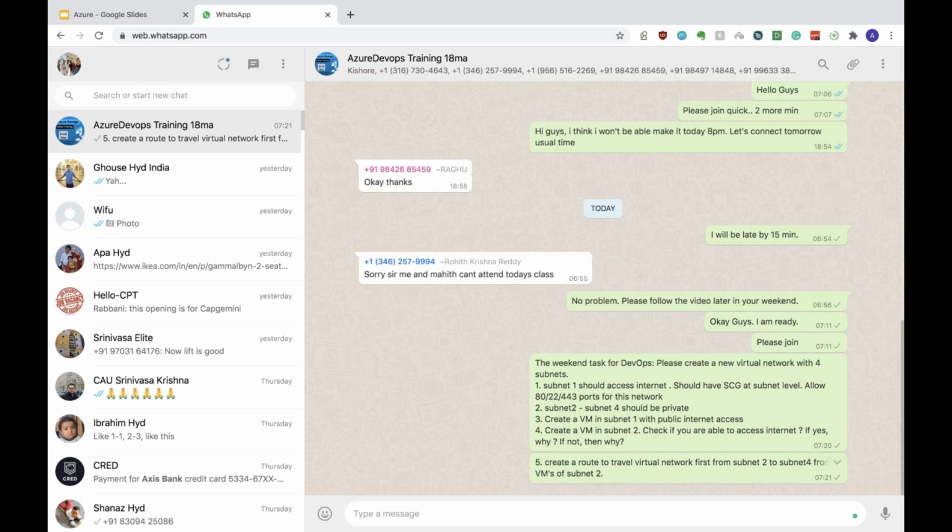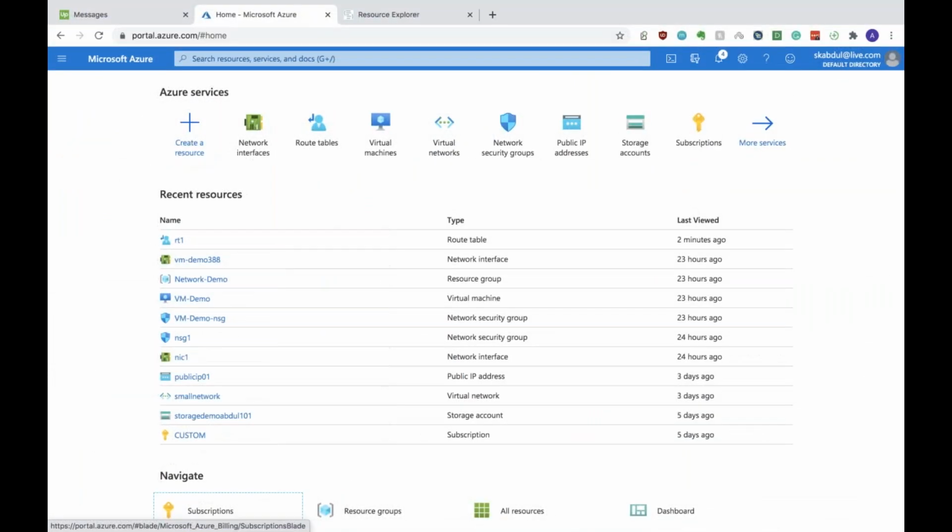Simple: create a virtual network, create five subnets, attach a security group, then create a VM, attach a public IP address, put it in subnet 1 and access internet. Then create another virtual machine and put it in subnet 2. Subnet 2 to subnet 4 should not have access to the machine. So this is the weekend task. I hope this is doable. If you have any doubts, you can ask me now.